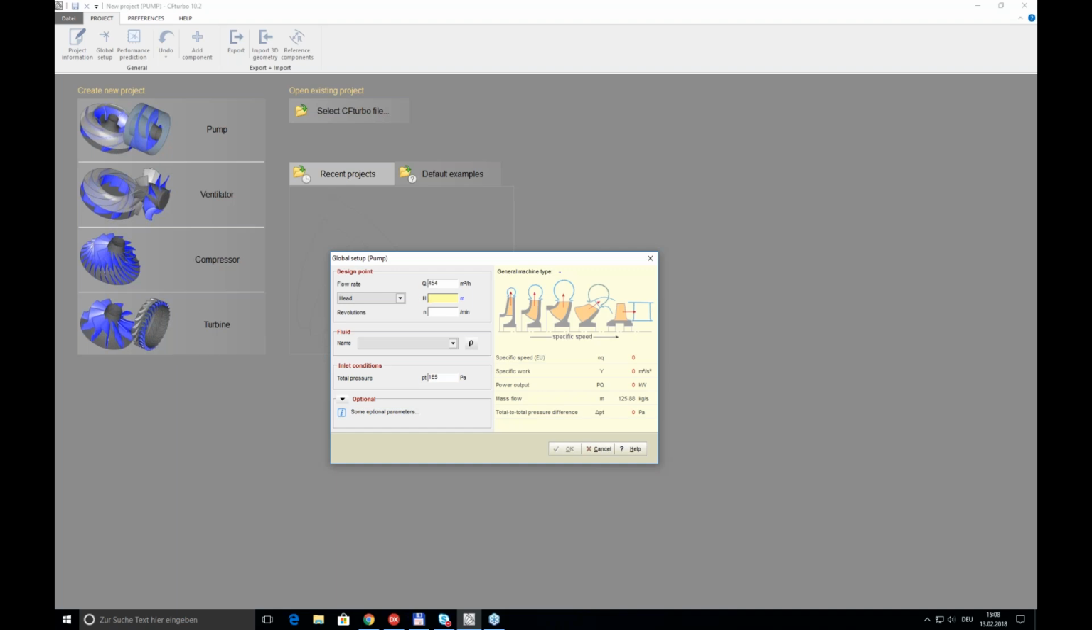So the global setup for the pump consists of a flow rate, a head, a speed, and what we also need is some sort of fluid information, because if we don't have the density, we cannot calculate, for instance, power or pressure differences and so on.